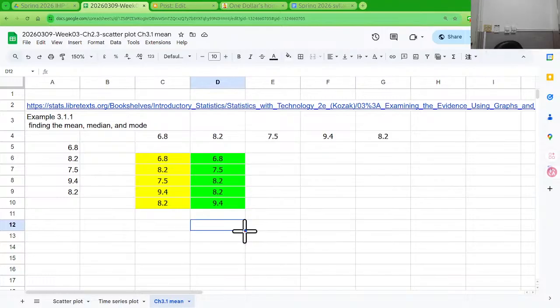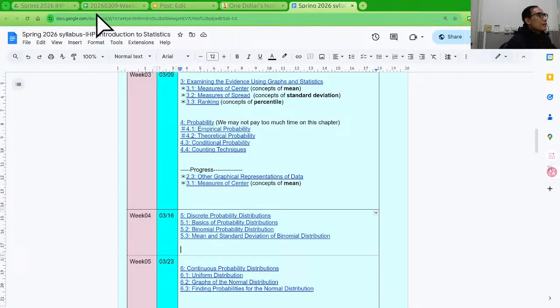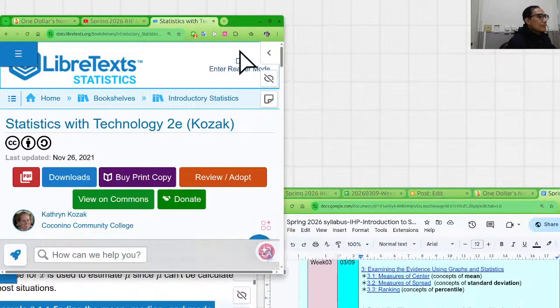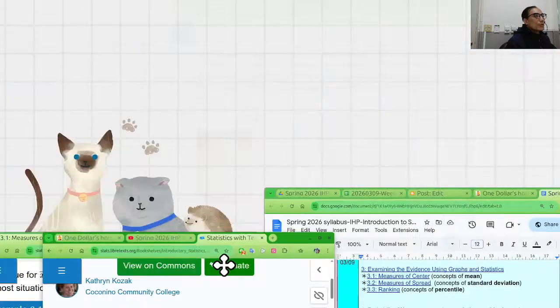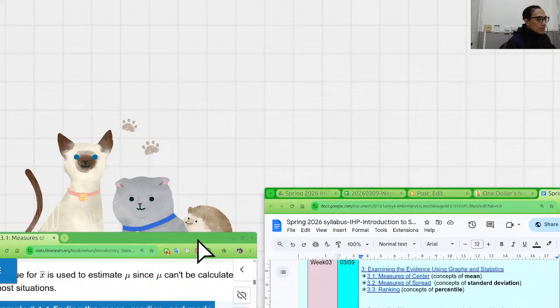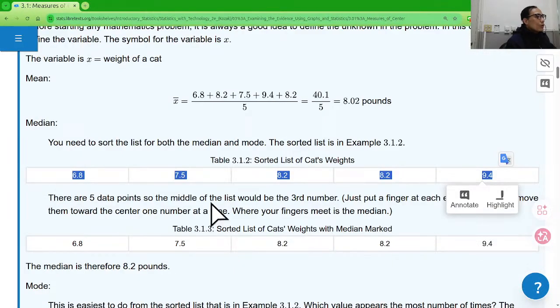Okay, and now that question: please find the mean. Where is that? Okay, where is the mean? Mean is to add all the numbers together, 6.8, 8.2, 7.5, 9.4, and this one, and divide by the number of cases, 5. And the mean, or we can call it the average, is 8.02 pounds.